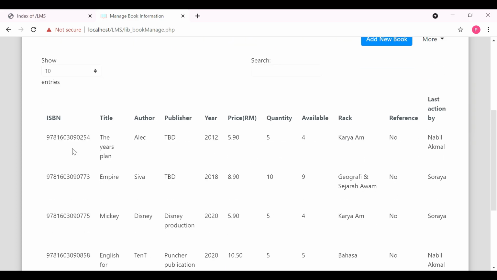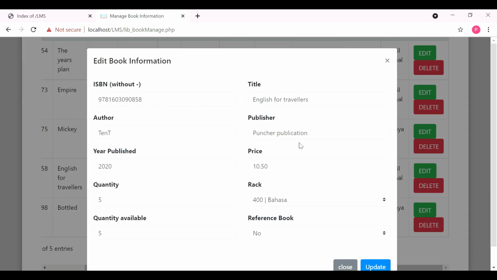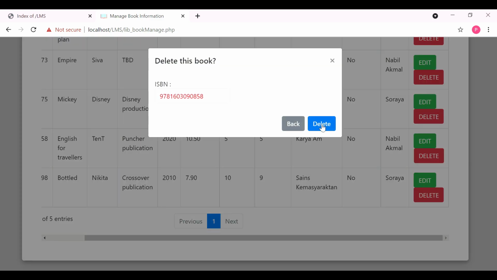The table is arranged according to the ISBN of the book. The librarian can perform edit, and also the librarian can delete the book.